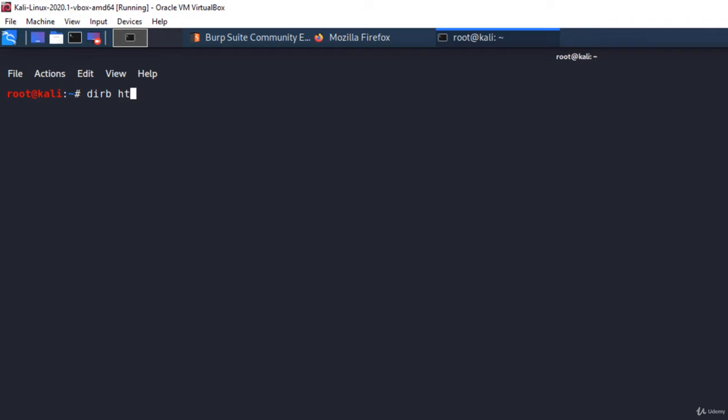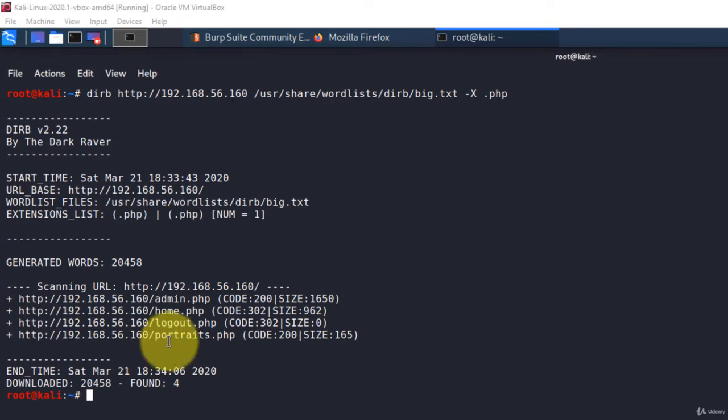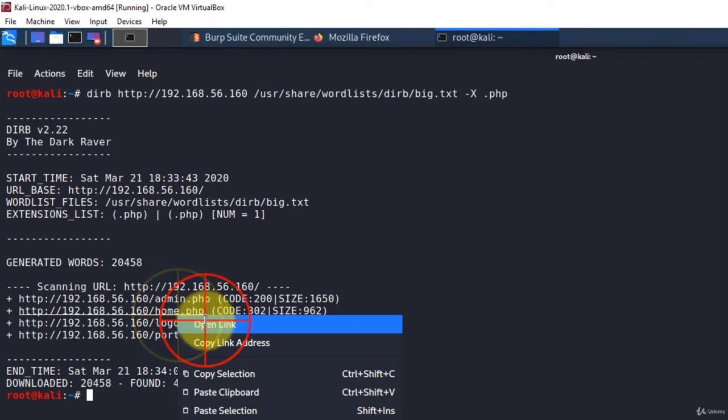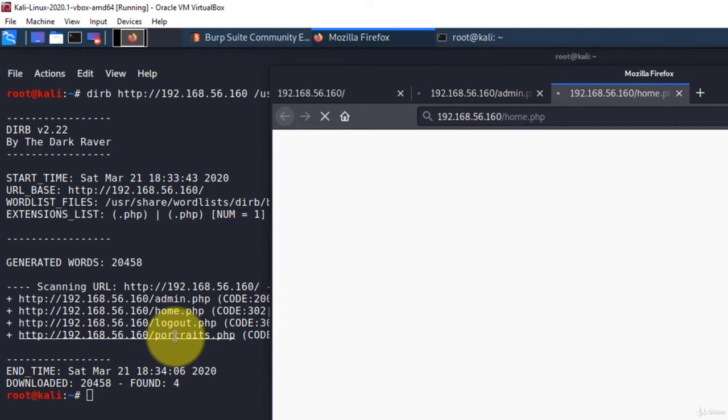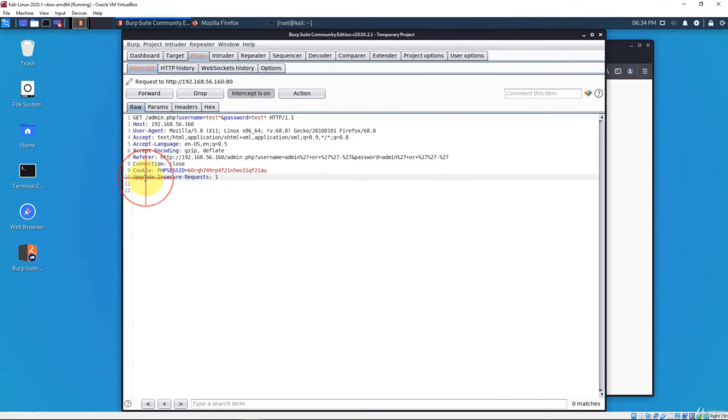So let's try dirb again, this time modifying it a little bit. So I'm going to use a better word list here. All right, and now we're using -x php to append .php to each request. So let's see if we get anything out of that. Okay, we have a couple of results here. Got home.php and portraits.php. So I just intercepted both those because proxy interception is still on.